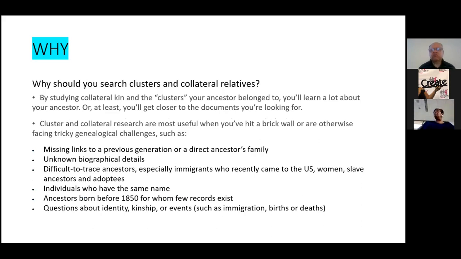So why should you search clusters and collateral relatives? Because you get closer to the documents that you're looking for, and you get a broader picture of the community as it existed. Cluster and collateral research are most useful when you hit the proverbial brick wall. It can help with challenges such as missing links to a previous generation or a direct ancestor's family, unknown biographical details, and, a biggie, difficult-to-trace ancestors: immigrants who recently came to the US, women, slave ancestors, and adoptees. Those are a category of people that are, in some cases, very difficult.